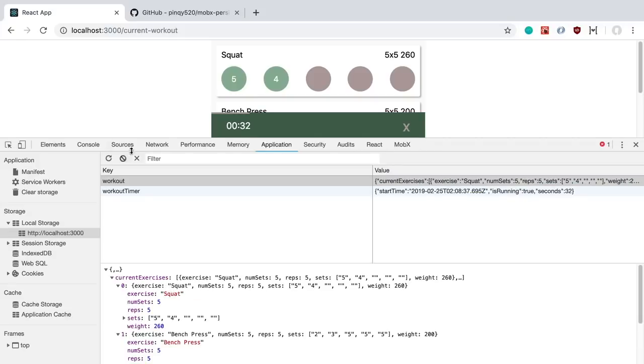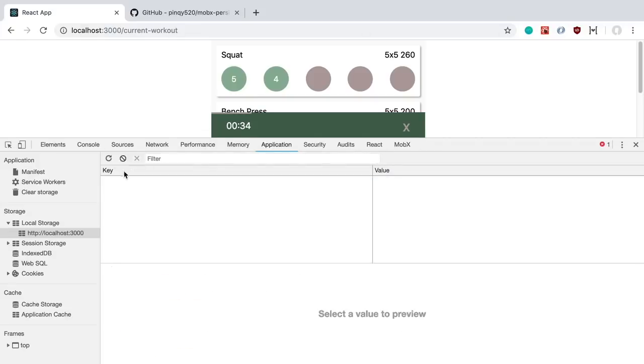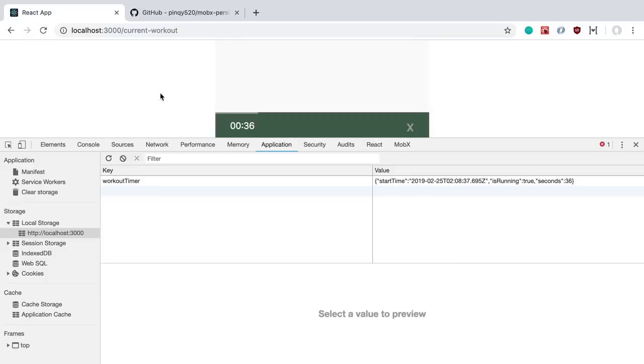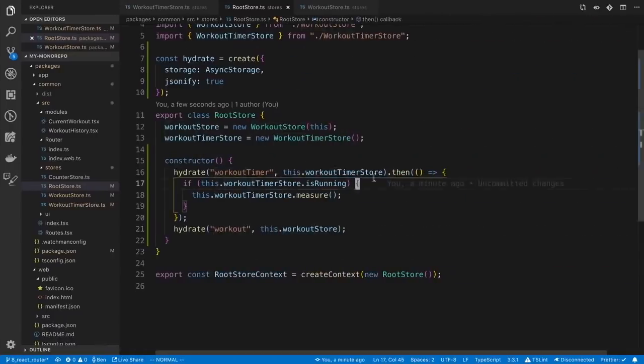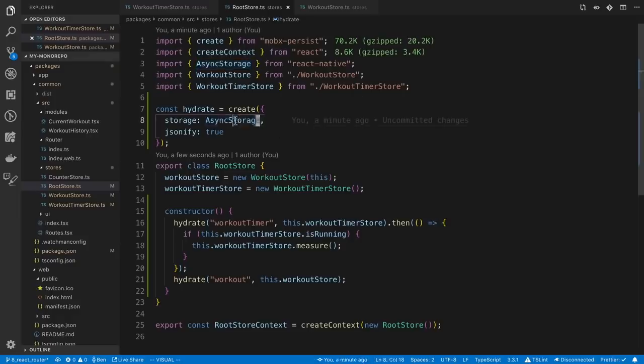It's also one of those things, if you wanted to clear this out, I could clear it out, refresh the page, and you'll notice it wrote it right away. So it wrote it pretty quick. If I refresh, it'll get rid of that. So that's how the data is being persisted. And again, we're using async storage. So this will work on both React Native and React Native Web, because React Native Web implements this.